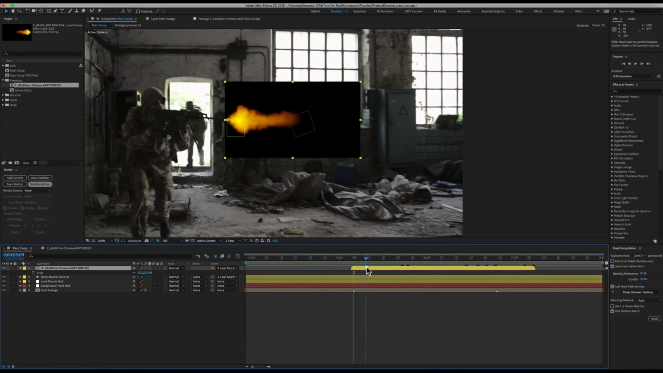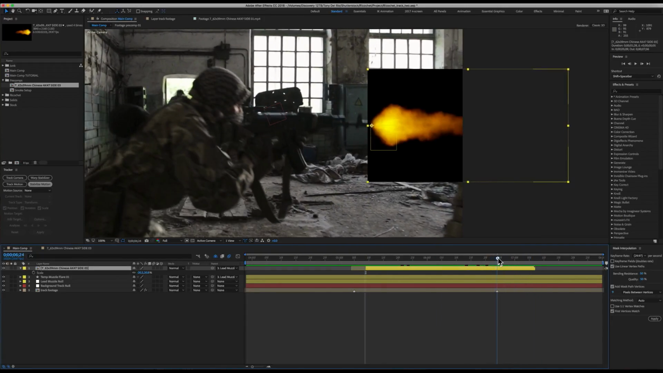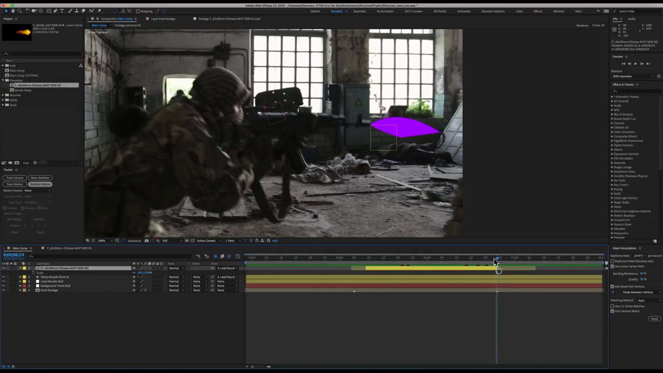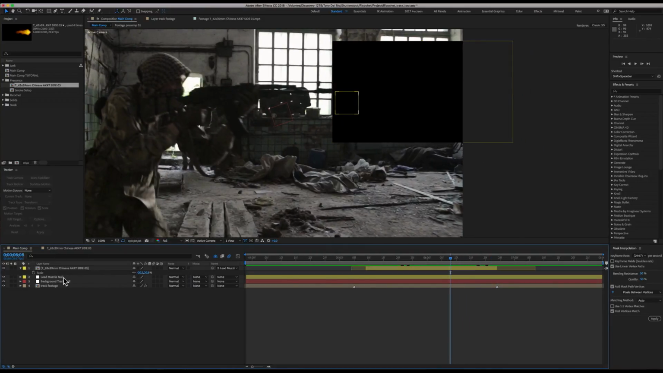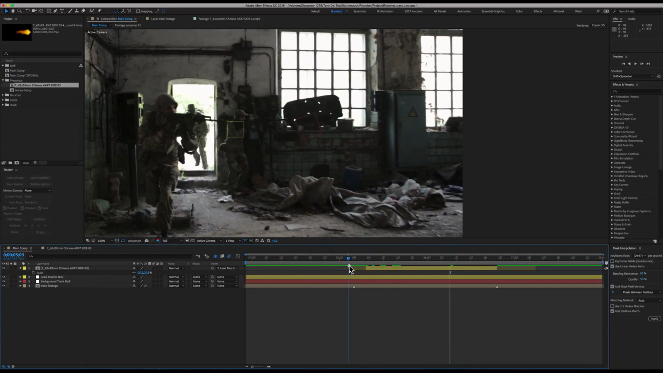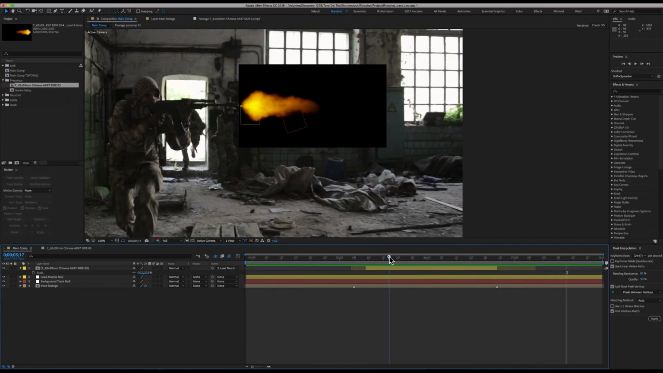I think it's going to start just a tad later and maybe end right about there. Then I'm also going to get rid of our gross purple temp muzzle flare. Now let's just take a quick look at where we are. So we've tracked our rifle, we've thrown our muzzle flashes in, looking okay.